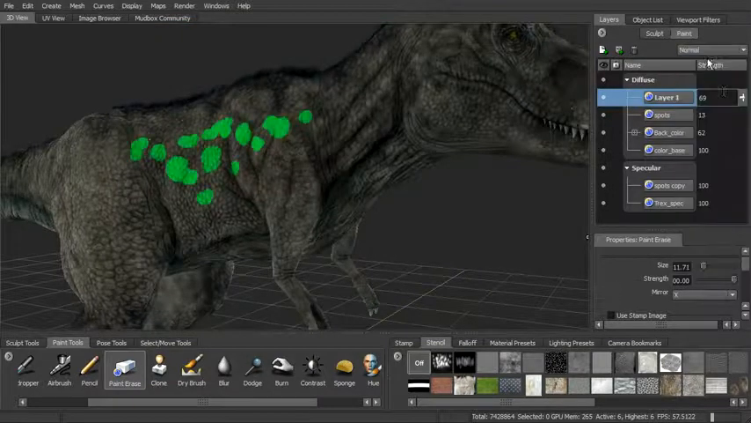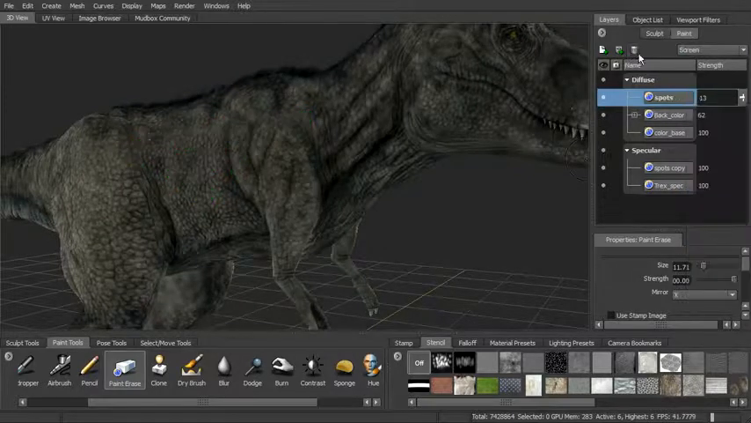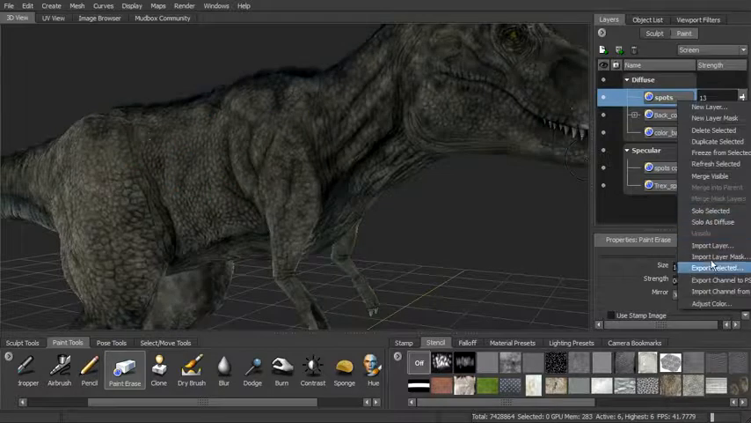And let's actually delete this for a second so we can illustrate this. It's kind of hard to see. So we'll go ahead and delete this, and let's re-import.